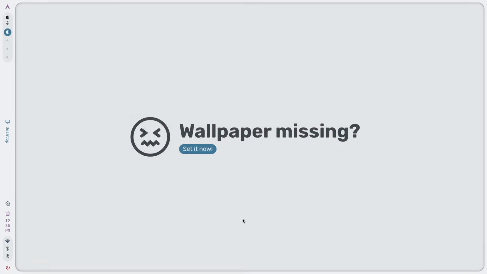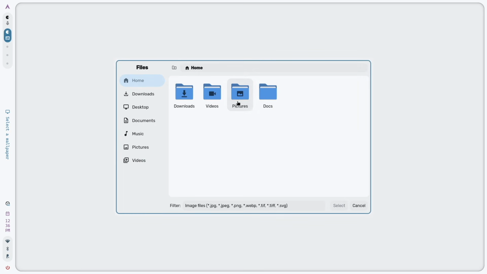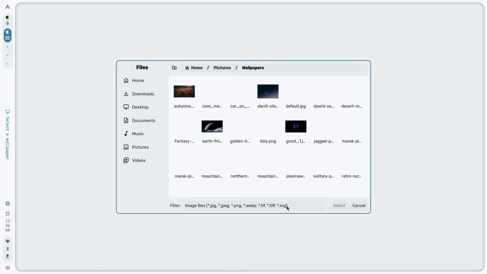Upon successful login, you might notice that the wallpaper is missing. Let's go ahead and fix that. If you click on this button, it will prompt you to select any wallpaper from the file manager.